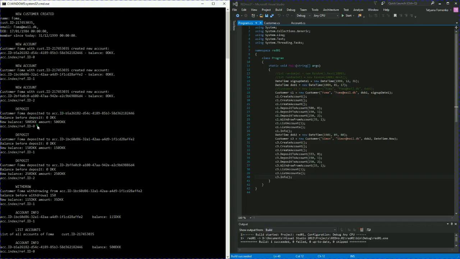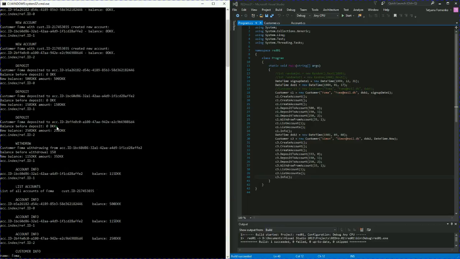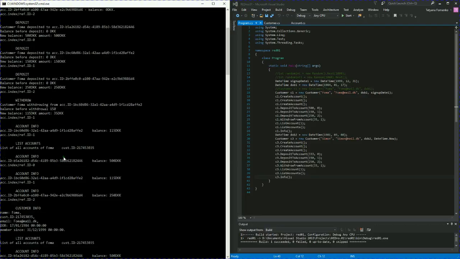In this case, the account with the reference ID 0 got a new balance of 500 crowns, and we can compare to this newly created account with the reference ID 0. It has the same unique account ID as the one we deposited into. We can see the unique IDs working, balance being saved properly once again when we withdraw. Account information works as well.